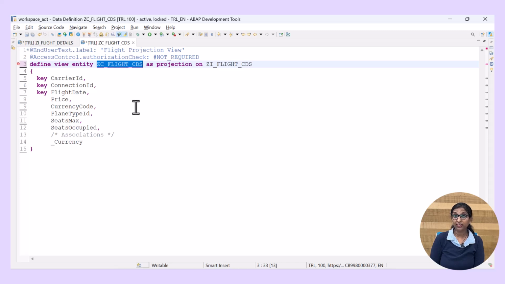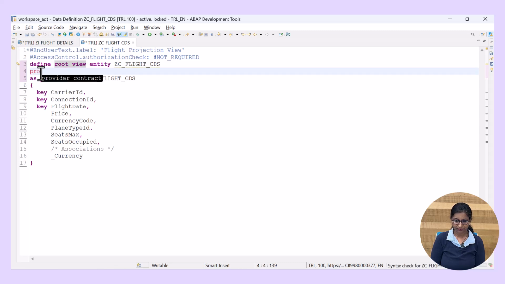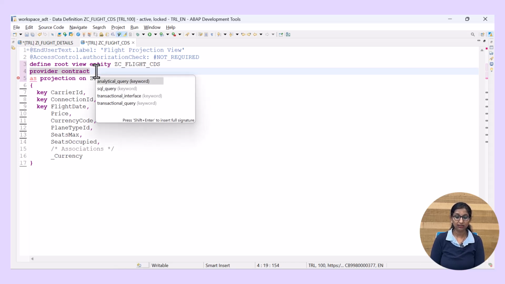So the CDS projection views are available in different flavors, and that is specified using the syntax statement provider contract. So let me use that provider contract, and this is how it is used. After the define statement, we add provider contract and then again control space, and you get the available values for provider contract. CDS transactional queries are intended for modeling the projection layer of a RAP business object in the context of the ABAP RESTful application programming model.